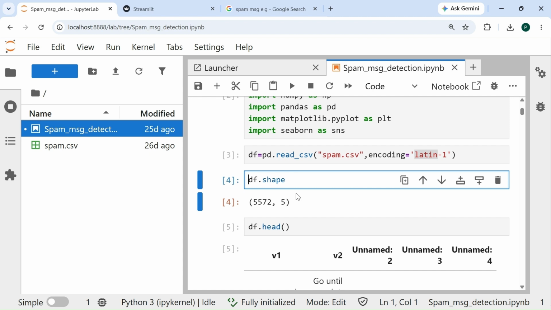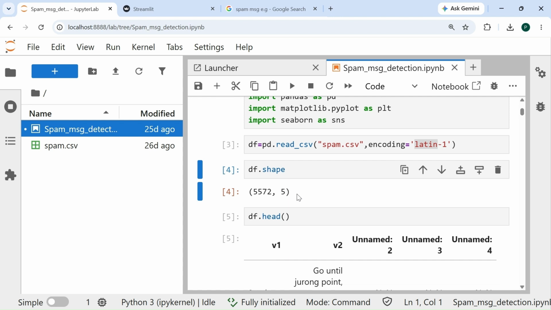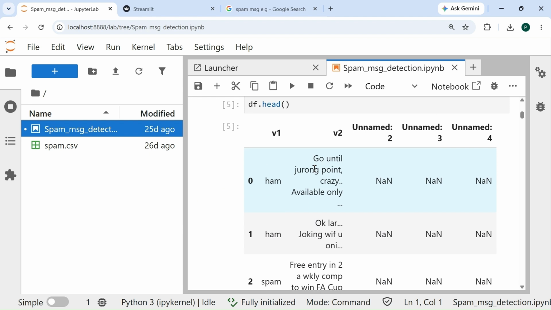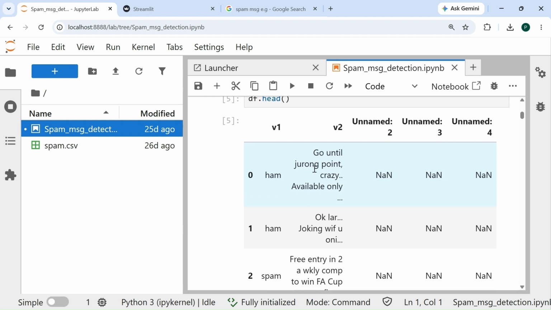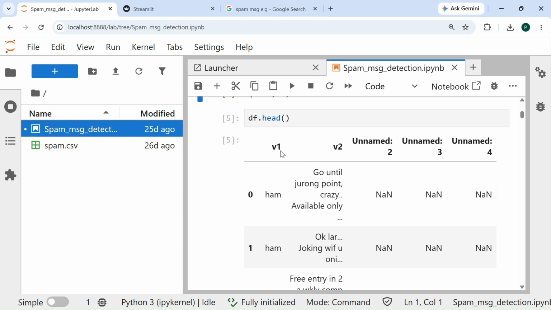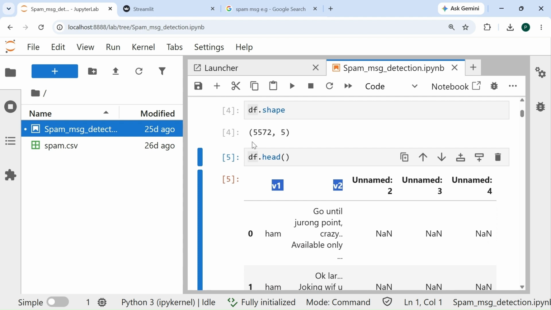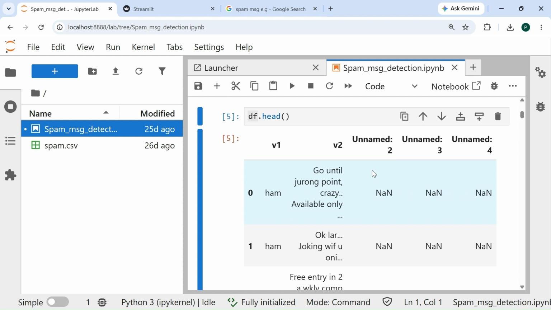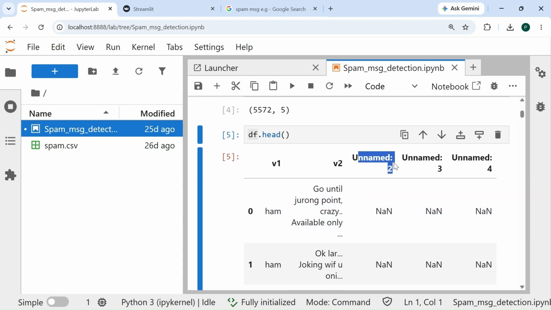There are 5,572 rows and 5 columns in this data set. So we'll print the first five rows of the data set. We get V1, V2, Unnamed: 2, Unnamed: 3, and Unnamed: 4. These are the 5 columns, and there are 5,572 rows in our data set. If you look at the Unnamed 2, 3, and 4 columns, many values are NaN here.